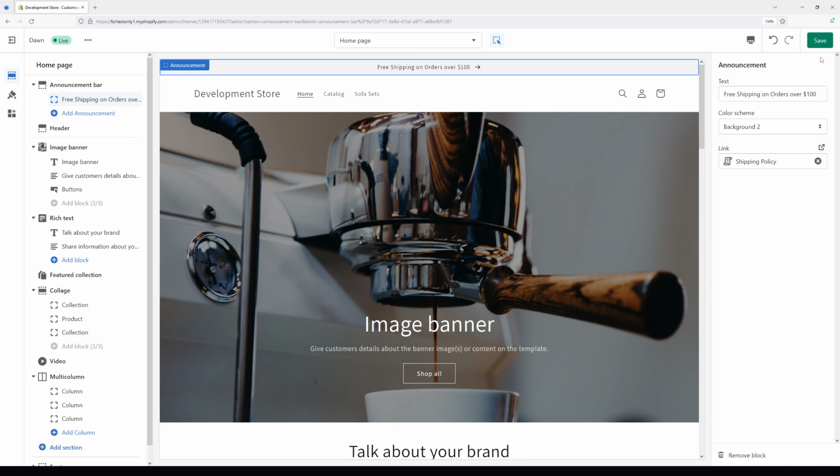And then once it's all done, click Save. And the announcement bar has been added. In fact, right now it will redirect to the shipping policy page should anyone click on it.